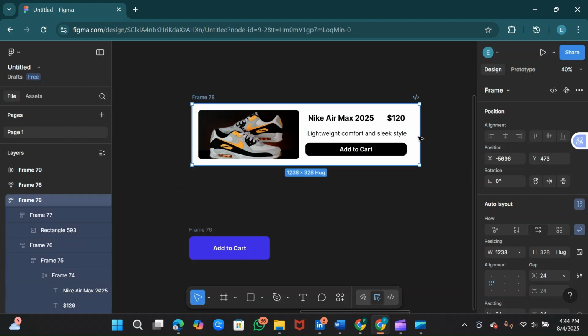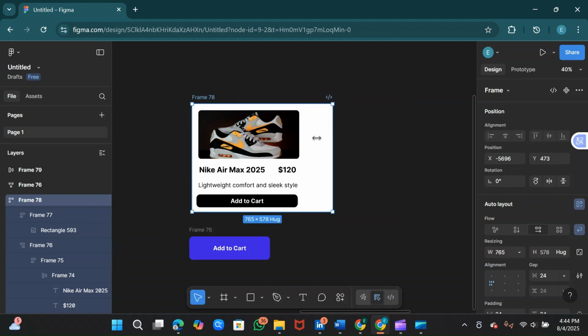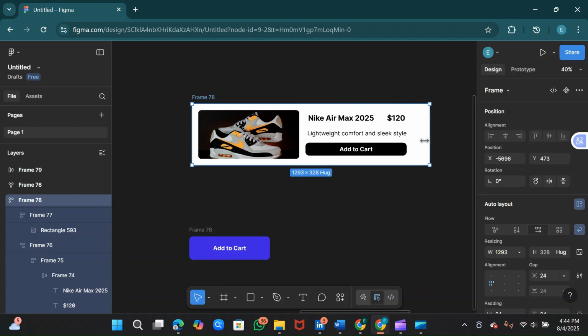So basically, when I drag this here, you can see that everything is moving across this way. Let me retract that. As you can see, everything is just moving across that way. So basically, that is the power of auto layout. So let's quickly dive into today's video.